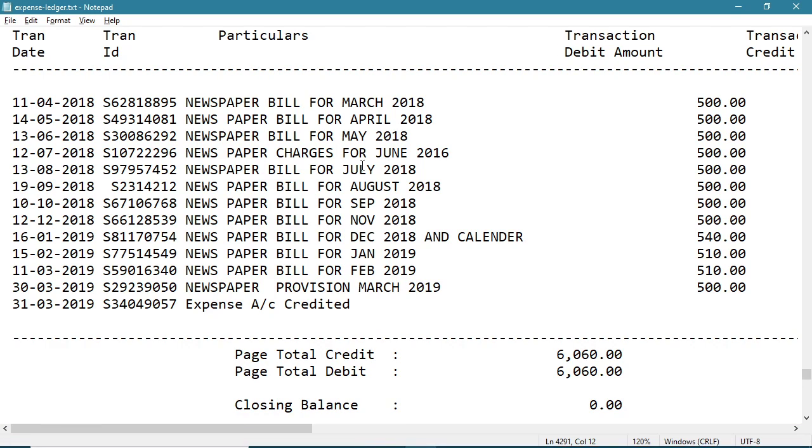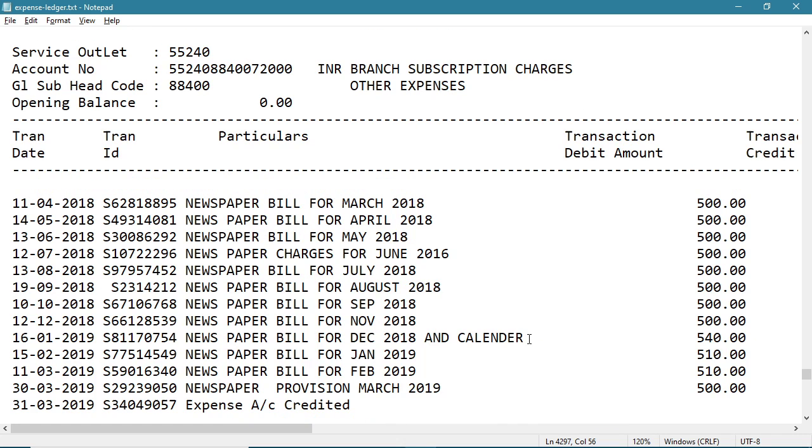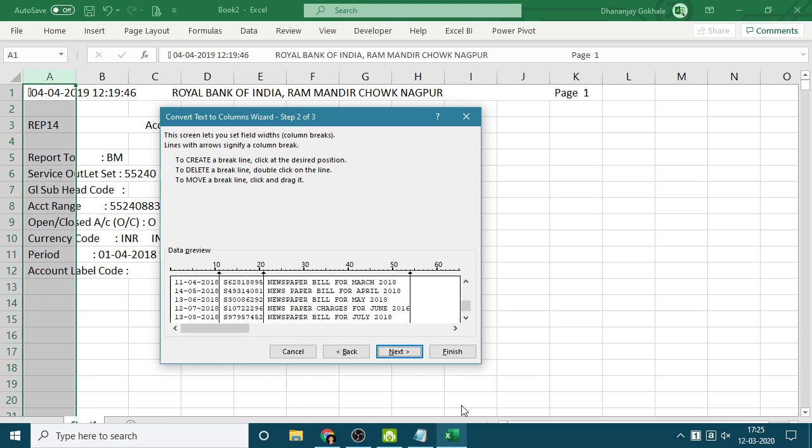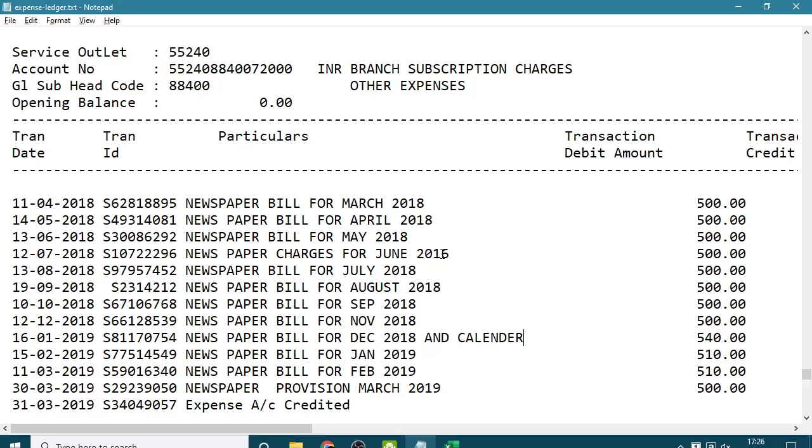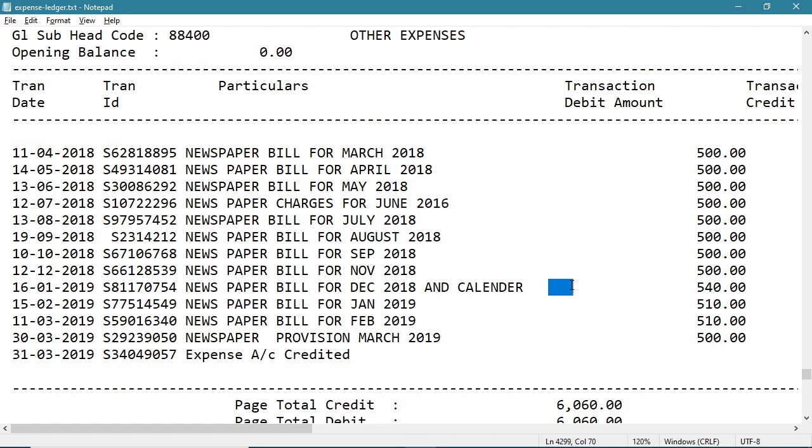So I will again switch back to Notepad, and most probably at this position the particulars or narration column ends. Let us see the position number: column number 64. So in Excel at column number 63, the narration column will come to an end. Let us put 65, 66, some extra columns because I don't know where this column ends. So this is a bit of guesswork.